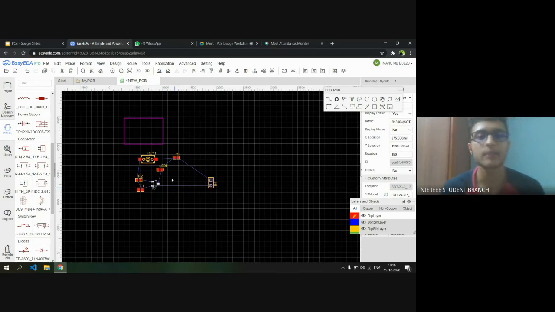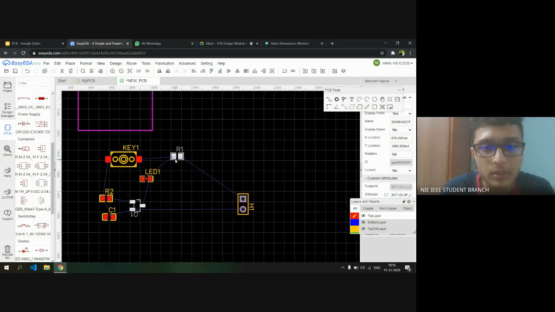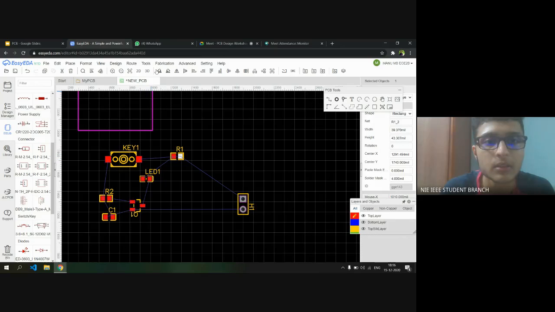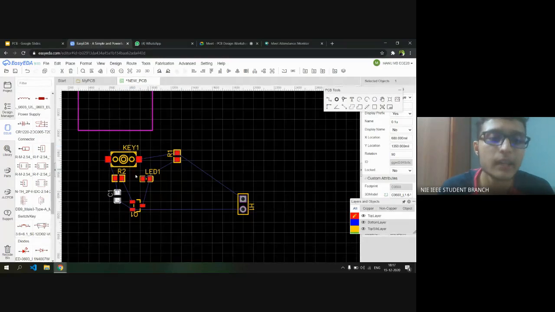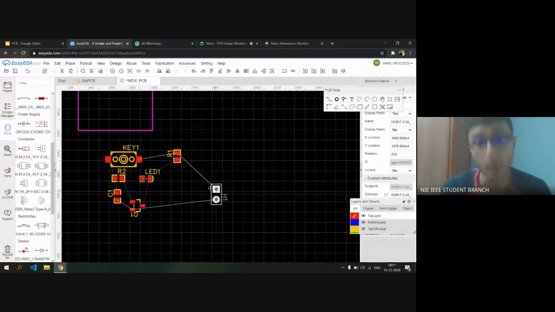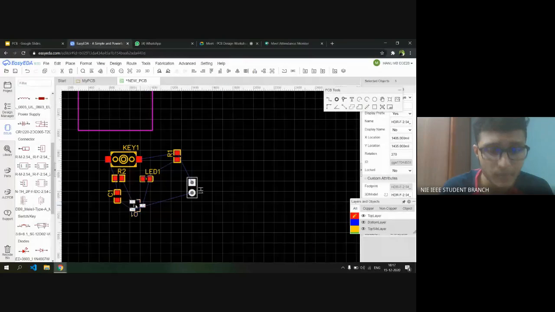Yeah, once we organize stuff, we'll be bringing this thing inside this purple color thing. That is basically the mechanical structure. Right now, you can see these key, R1, LED, C1, Q1 are literally huge. You can reduce their size. I'll be telling you once the routing part is done.